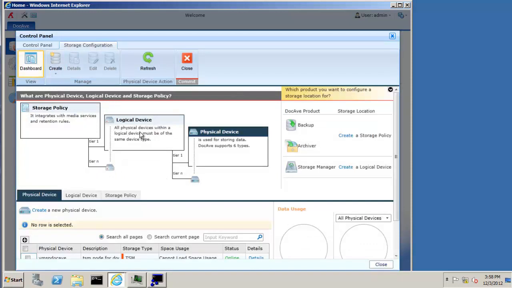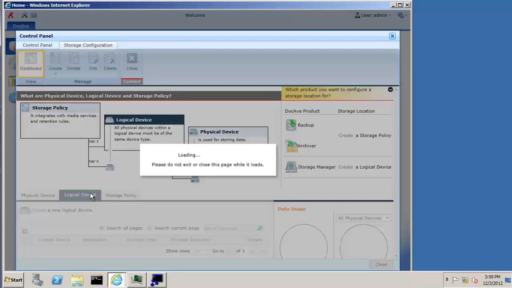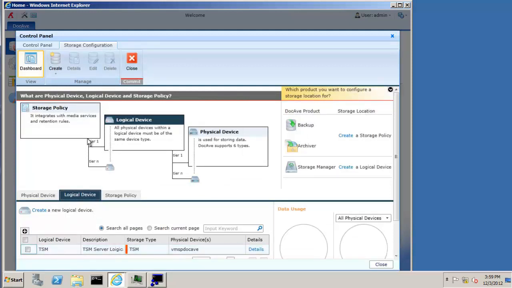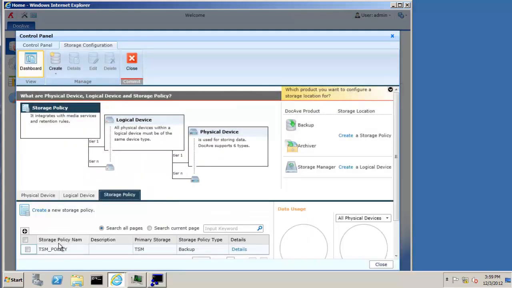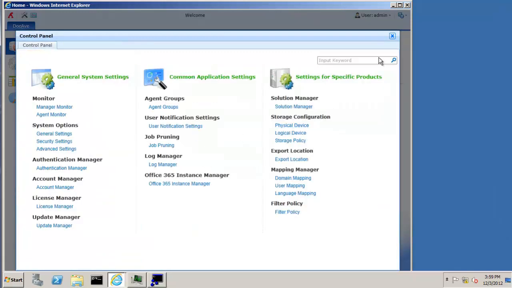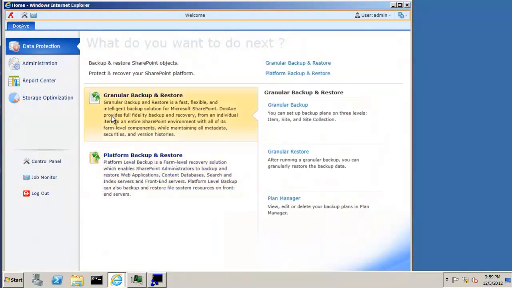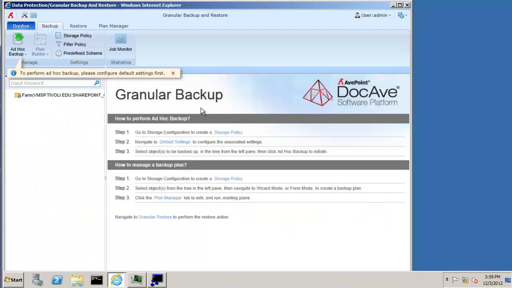We've also defined a logical device which is used in DocAve to combine physical devices. In our case, we just have one called TSM. And we also have a storage policy that is created which gives us a logical device to point to, as well as sets up our retention policies. So that is going to be predefined. So I'm going to go ahead and close the control center. I'll go ahead and click on Granular Backup.